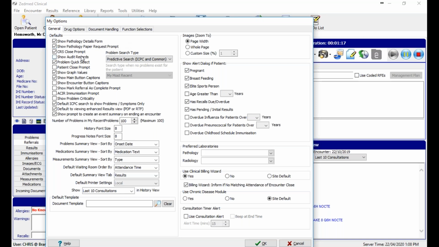We've got the third option here, for instance, CRS close prompt. That's, for instance, if you go to close out of Zedmed, it double checks that that's what you're really meant to do. So all sorts of quite ordinary options we take for granted. Show audit records. That's a bit of a funny one. I've noticed that at some sites there.